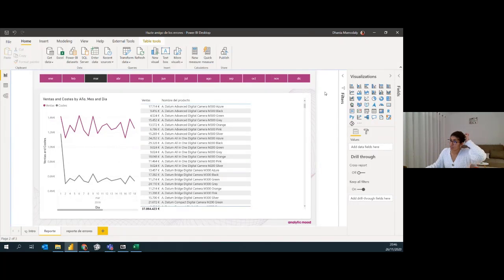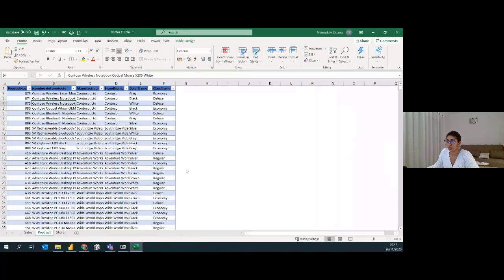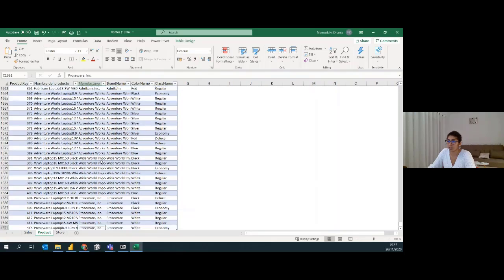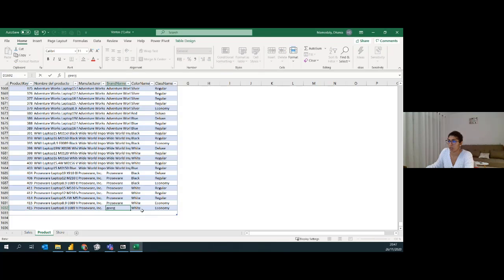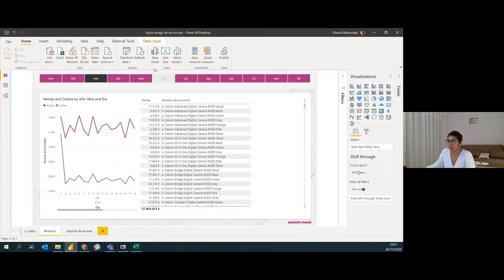So the third example of a step error is, for example, I am in my Excel in my data source and I want to add a new product. Okay, so I will extend my table this way, and I will add a product. For example, this one I could change anything, and then I will save my data source. And now I'm going to refresh my report in Power BI Desktop.